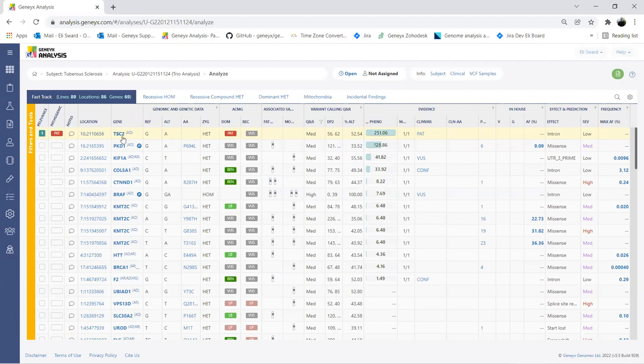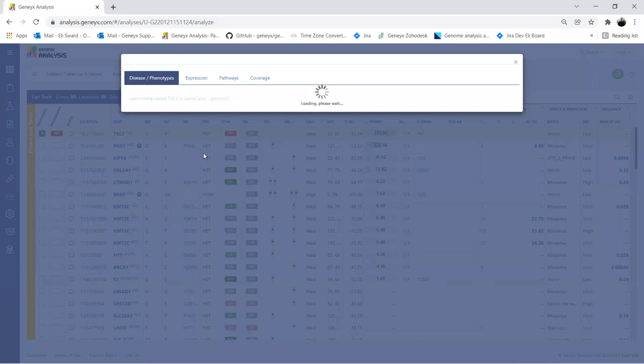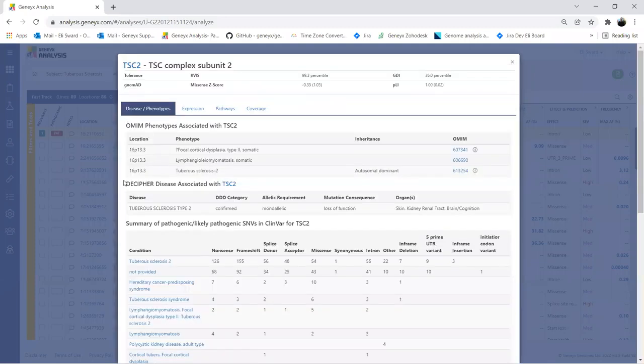In this case, we can see here that we have TSC2, which, as I mentioned during the presentation, is one of the primary genes causing tuberous sclerosis. But we can see it's autosomal dominant. If we select this option, we can view relevant information that's being pulled in from OMIM as well as Decipher. In this case, we can see that tuberous sclerosis 2, associated with an autosomal dominant disorder, has been known to be associated in OMIM with this particular gene. We can also see similar findings in Decipher.